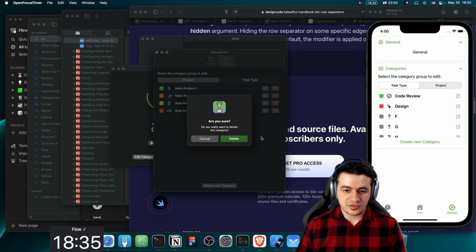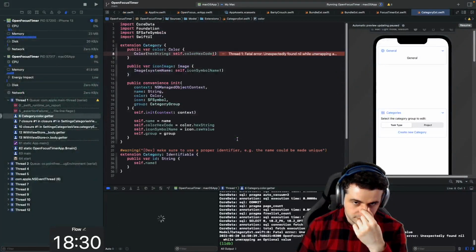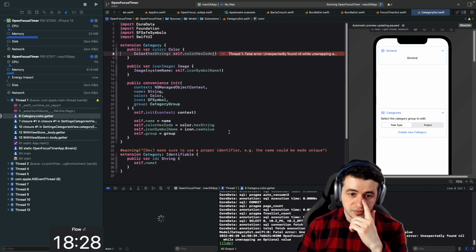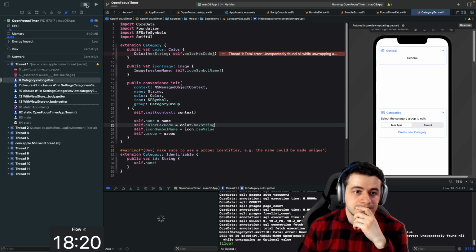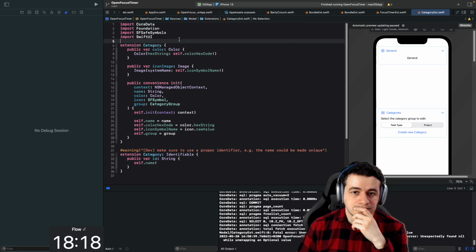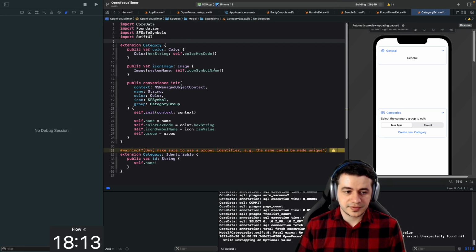We have the delete action, delete button. By the way, this also doesn't work, so I thought it's an iOS issue, but it's also crashing on macOS. Anyways, let's continue getting things working on iOS.